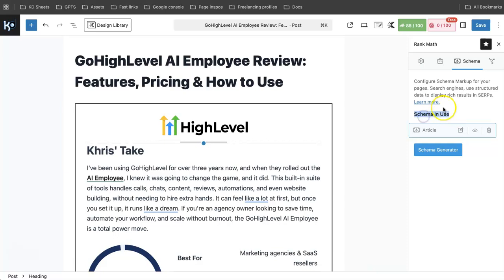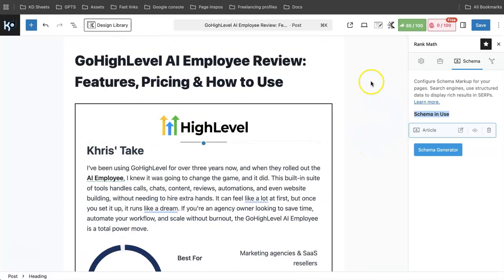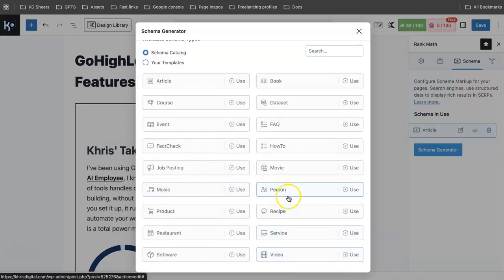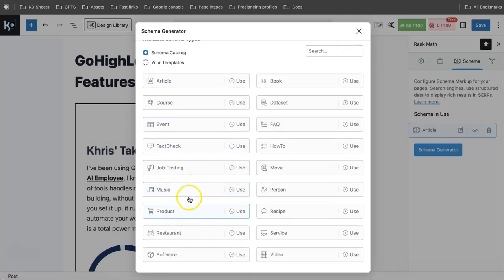So for instance, the schema I use on my own general post is the article schema, but this is not just an article, this is a review article. So I'm going to be adding a review schema to this. Once you come here, you click on schema generator. So this is a schema in use. If you'd like to add a review here, you can select a product, because RankMath doesn't have a review schema here. As you can see, we don't have probably a service or a software. This is more like a software, right? And so we can click on this.